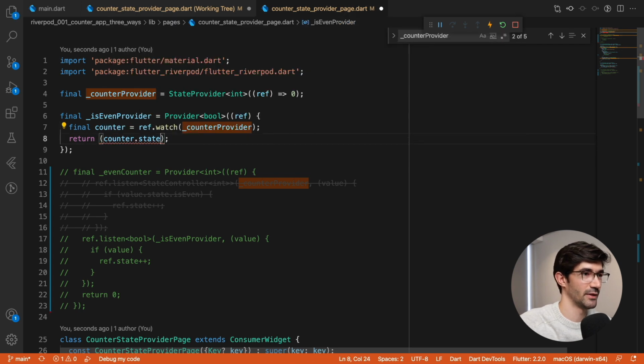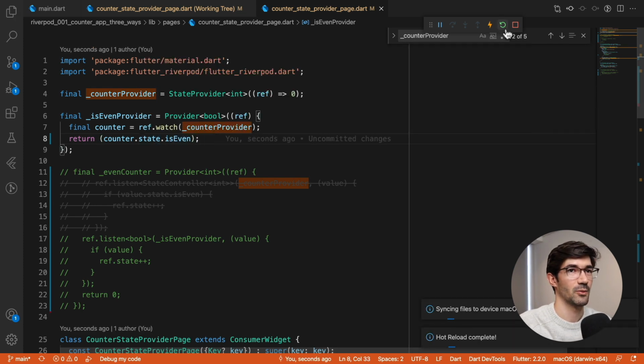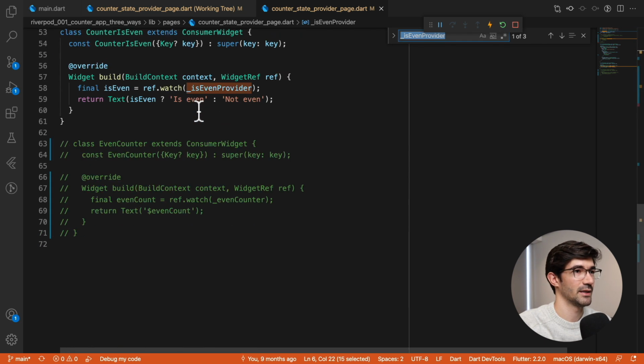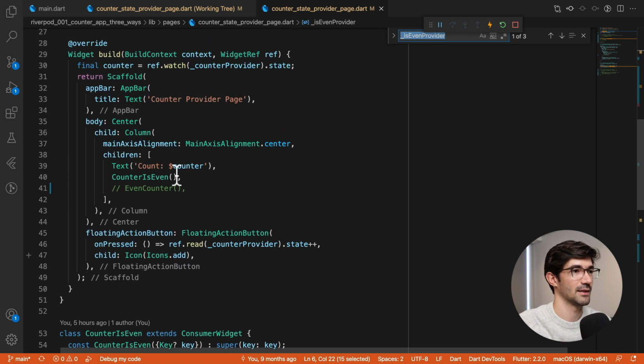We can actually remove this because there's a method called isEven on integers, and that will be the same. Then this isEven provider is used at the bottom here, in this text that just shows if it's even or not even. And the counter is shown over here, just the value of the counter, which is watched over here.